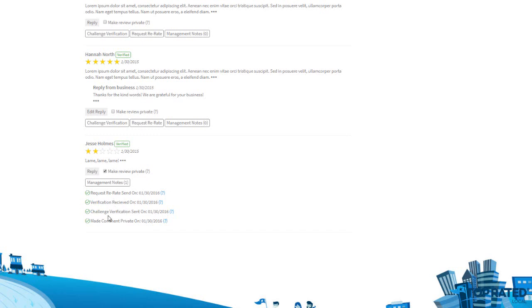When you challenge verification, the review is removed completely from the system, including from your overall rating score. But when they verify, it obviously returns. If they didn't verify, it wouldn't return. And then they resolved the issues and clicked this request re-rate. The customer has not submitted the re-rate yet, it looks like, in this example.